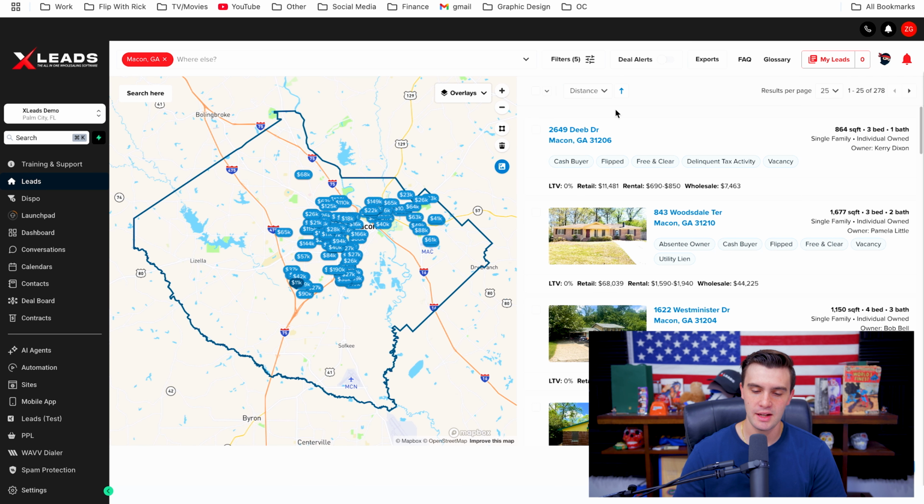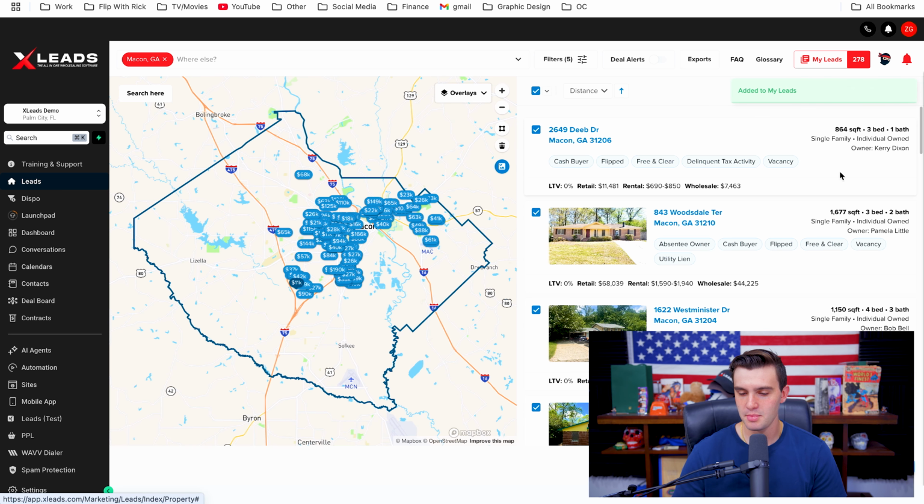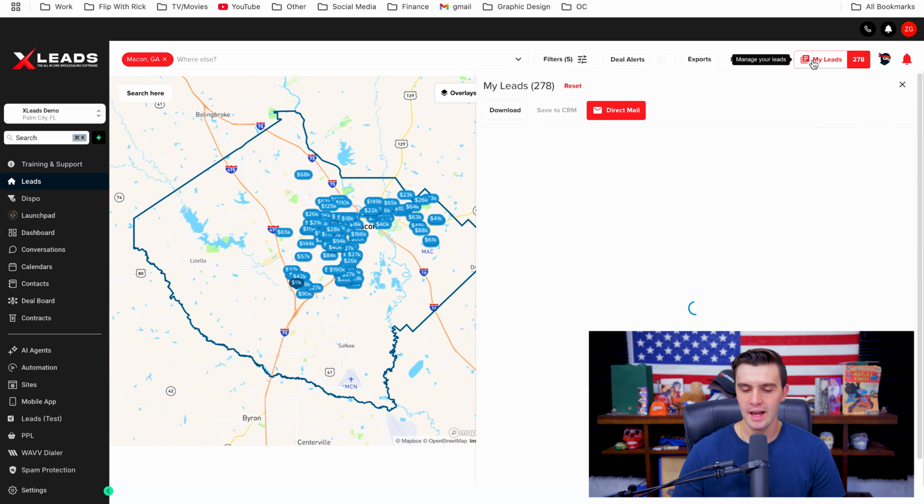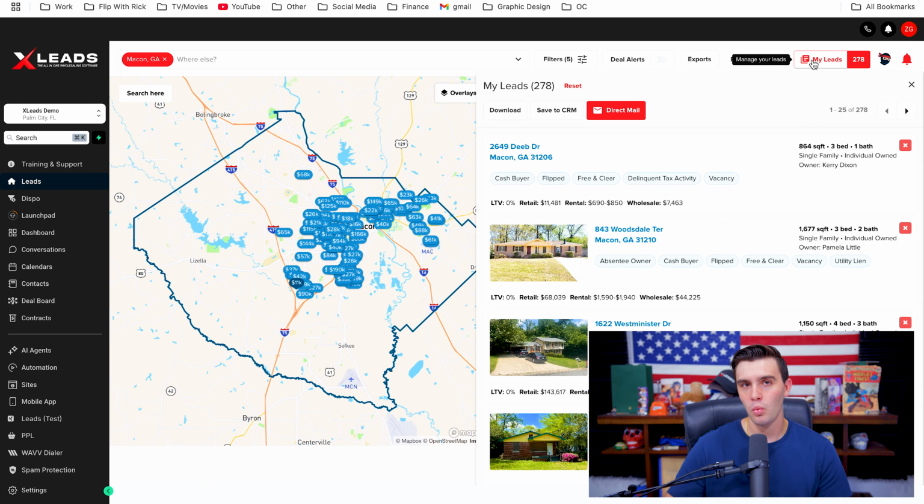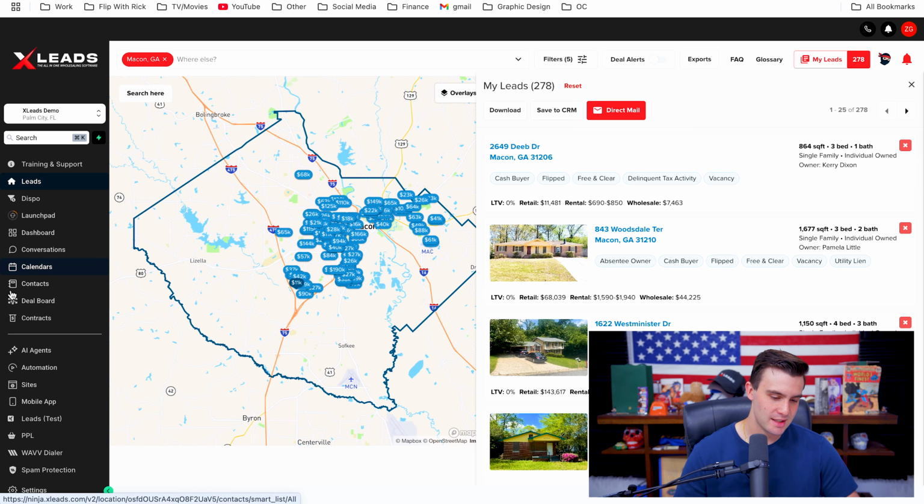We have 278 here. So what I'm going to do is just select all on these properties, go to my leads, and really depending, again, we are working on this for 2026. There's going to be a little tab here that says save to contacts, and what it does is move all these properties into the contacts tab. Currently working on the integration. It will be here very, very soon. But to go around this, all we have to do is not press save to CRM. That's not going to work right now. That's part of the integration. We're just going to press download.